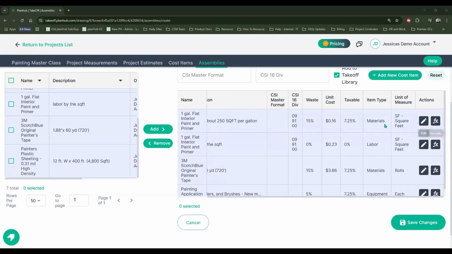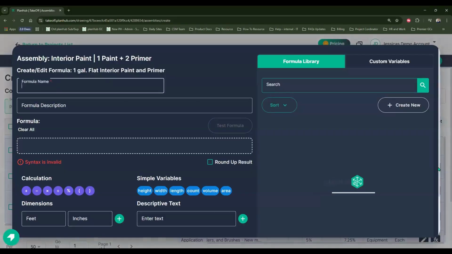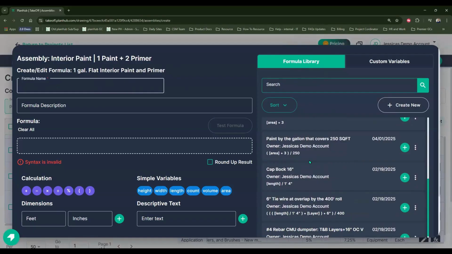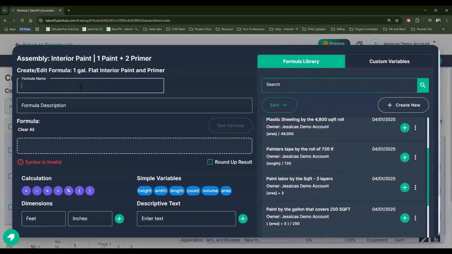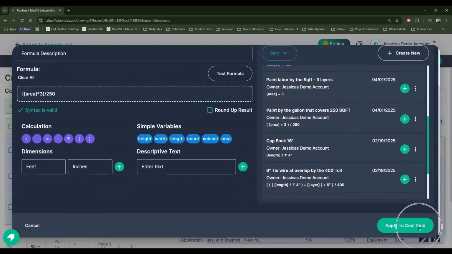All cost items included in your assembly must have a formula. To apply a formula to a cost item, click the F of X symbol for that cost item. When applying your formula, you can utilize any formulas you've already created in your formula library. If you are creating a formula from scratch, formulas are required to have a name and value in the formula box. The dotted box is the formula box, and the formula name box is where you'll enter in the name. If you've already created a formula, you can click the plus sign to apply that formula. Next, you'll need to click Apply to Cost Item.